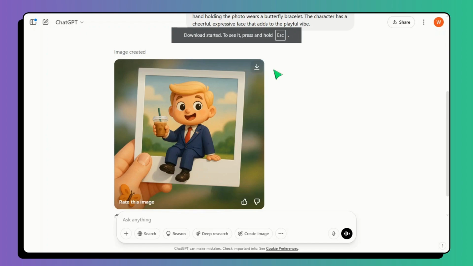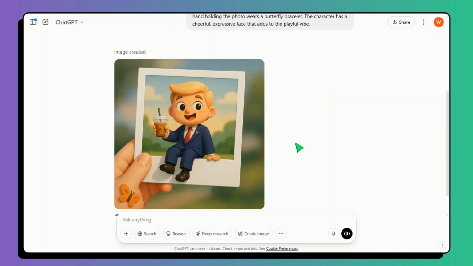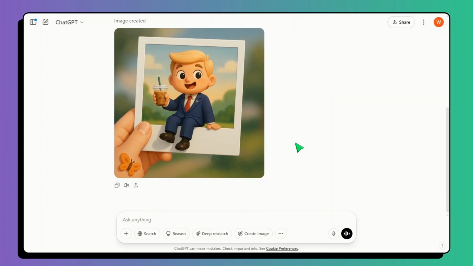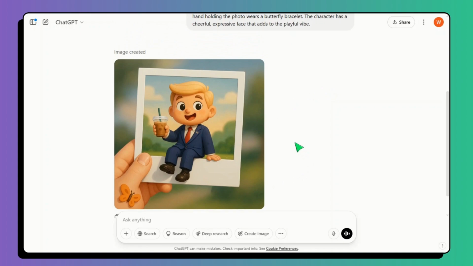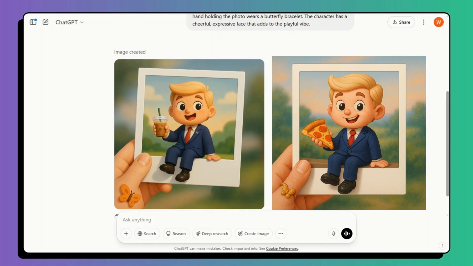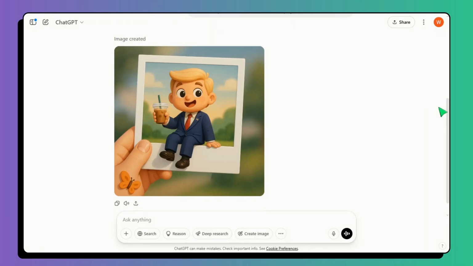That's it. You just learned how to create a cute 3D character with ChatGPT in 3 simple steps. Now you can make characters for videos, games, or social posts like a pro. Try different photos or prompts to get creative. Maybe a character holding a pizza next time. If you hit any issues, check the ChatGPT link in the description.